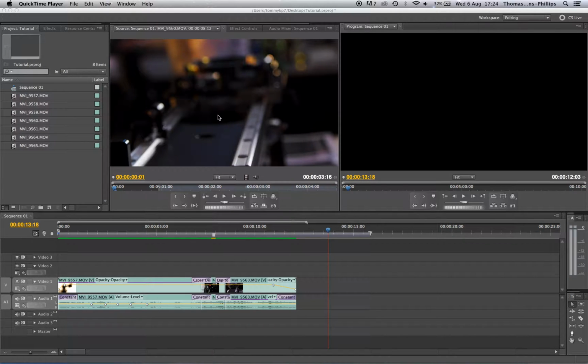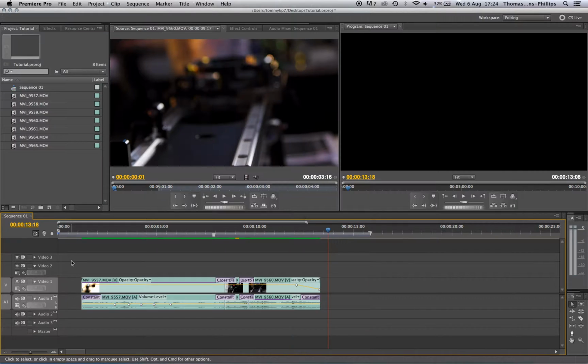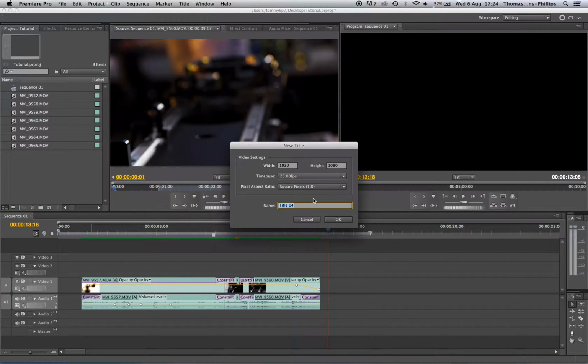Okay, so the next thing we want to add are titles and credits. What I want to do is highlight all of this and move it over to the right slightly because I want some space. I want my title to be on black. Once I've done that, go up to title, new title, default still.